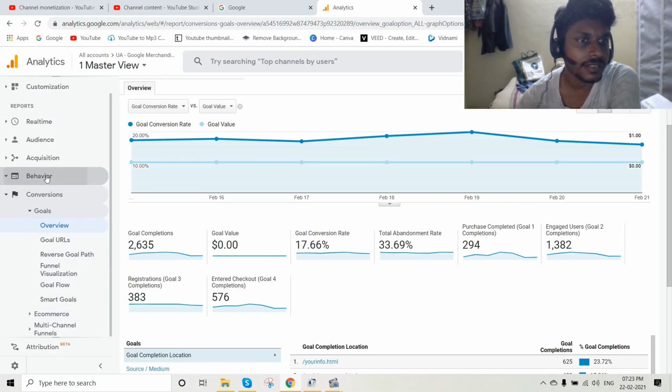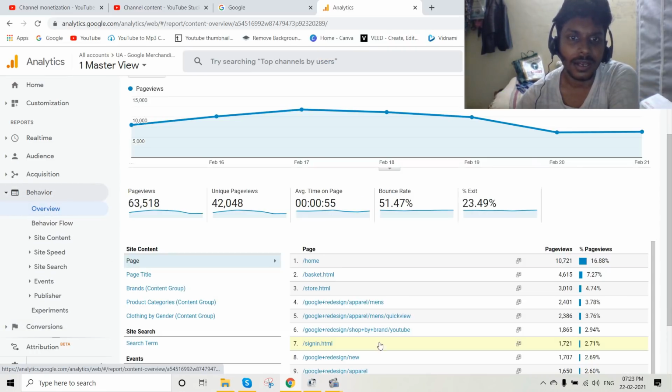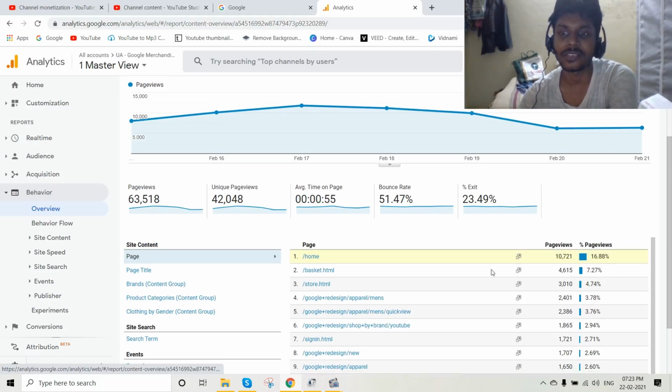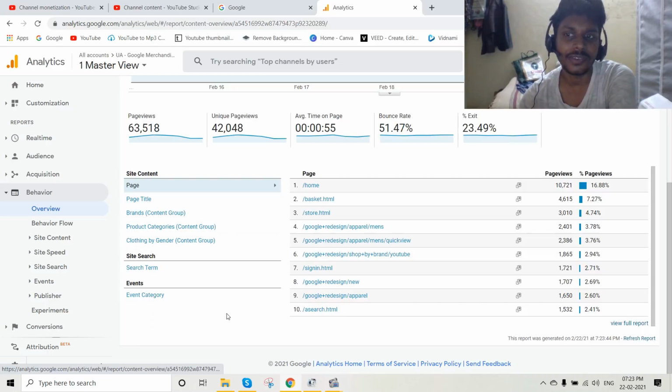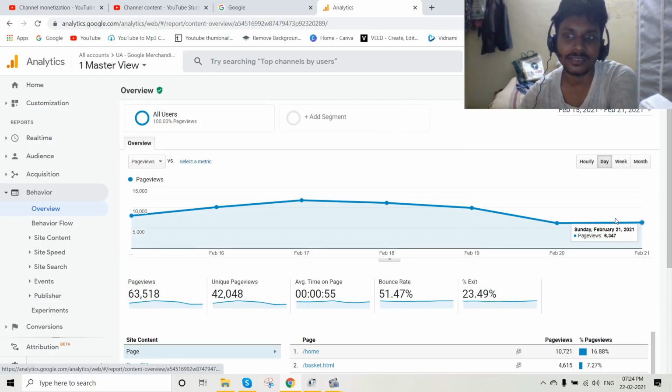Let's click the behavior part. As I said previously, behavior tells you how your page is performing. Yesterday we were talking about the different page views, and the same is reflected over here. You can compare yesterday's results and today's results. Yesterday was 6,192 and today it's 6,347.